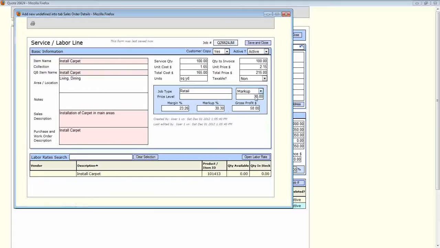Once I've got that settled, I can decide whether I want this to show for the customer or not. Click Save and Close. You can actually see it's already back there on the job and updates my totals.